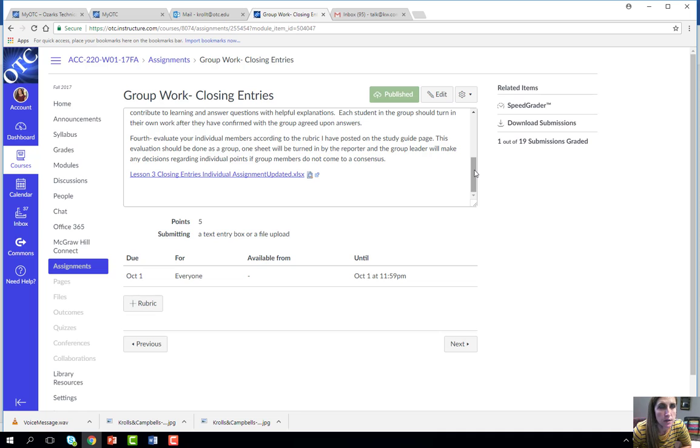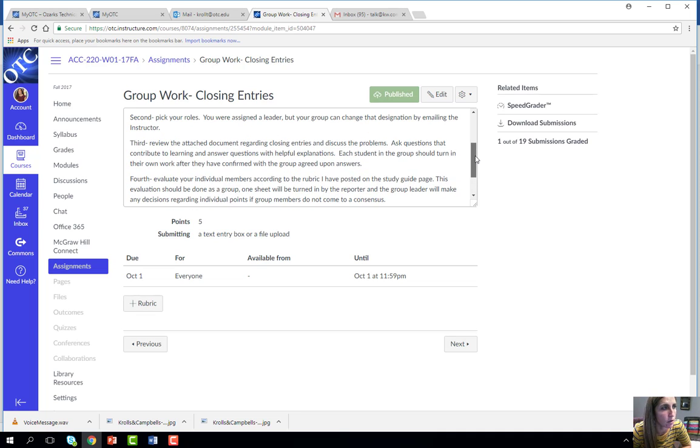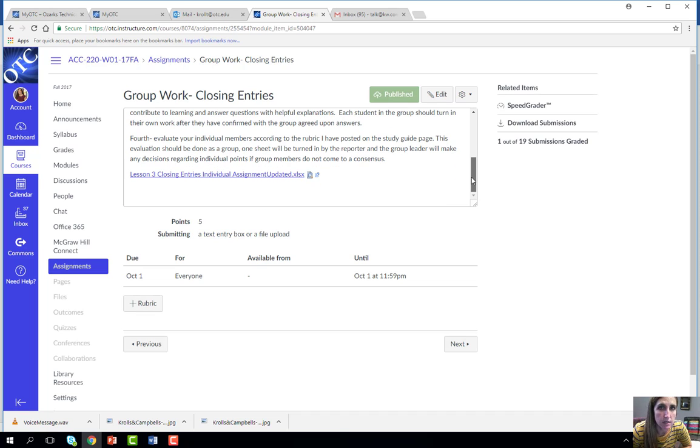You are not required to turn in the same assignment. You should see on the third bulleted point there, each student in the group should turn in their own work. The settings were set for group work assignment, so if you've already turned it in and it submitted for everyone, that's okay. If not, go ahead and individually submit it.